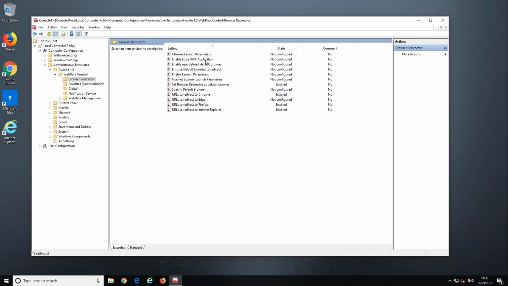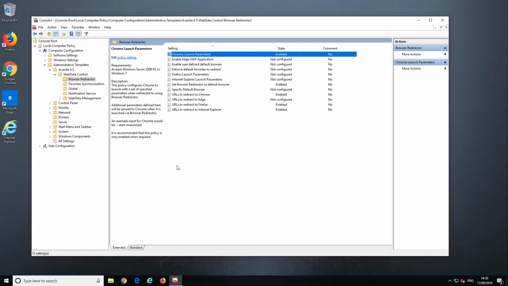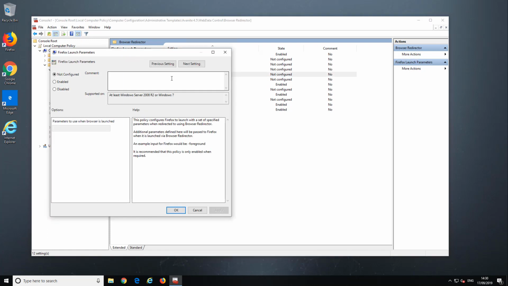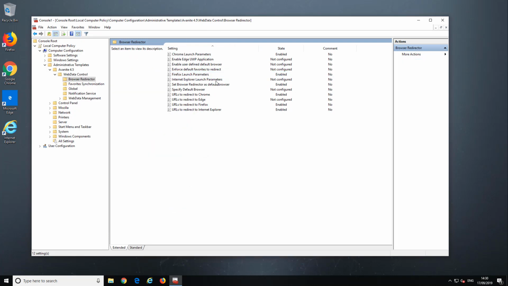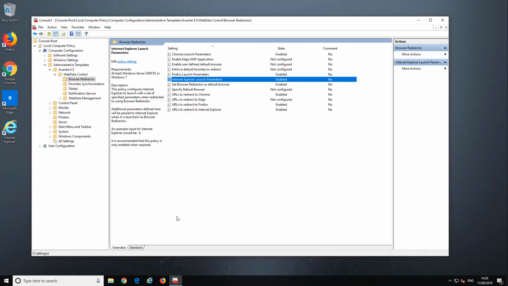Next, we need to configure the parameters that will be passed to each browser. We're going to ensure that all URLs redirected into Chrome will be opened in full screen mode by using the Start Maximize parameter. We will also force any URL redirected into Firefox to be opened in a new window by using the New Window parameter. And finally, if Browser Redirector redirects a URL to Internet Explorer, we will force it to be opened in kiosk mode by using the K parameter.